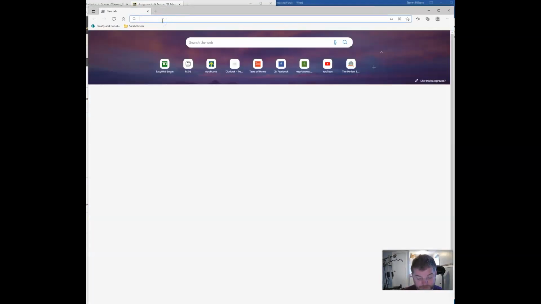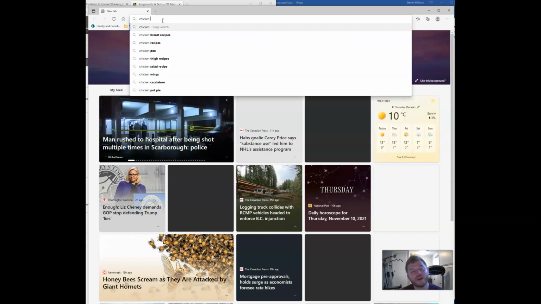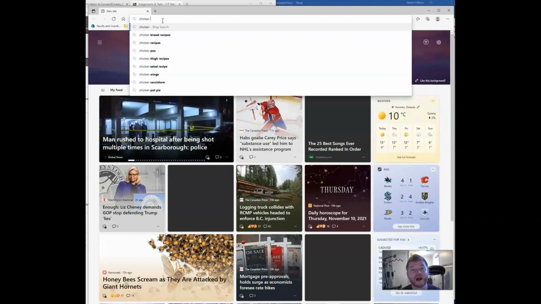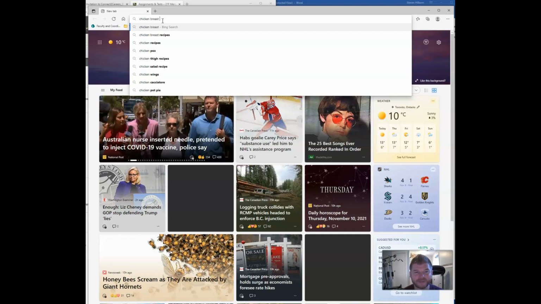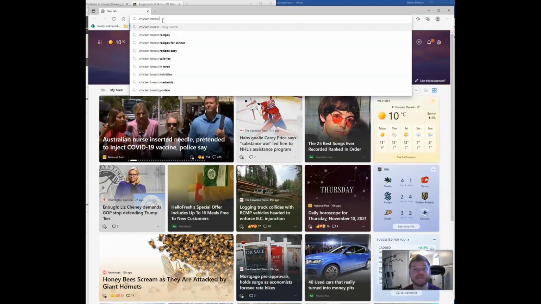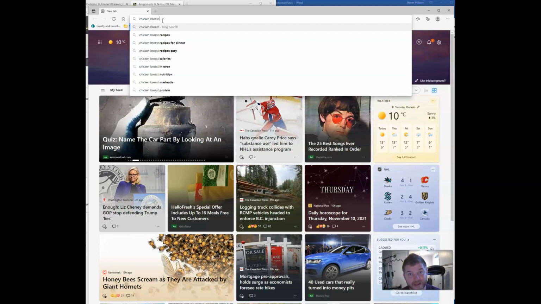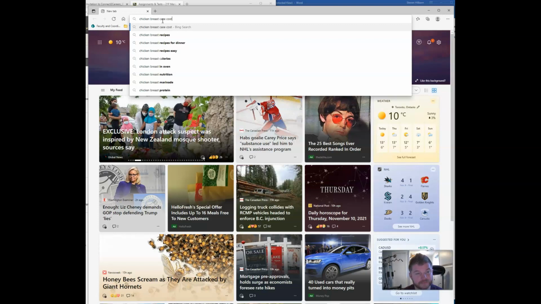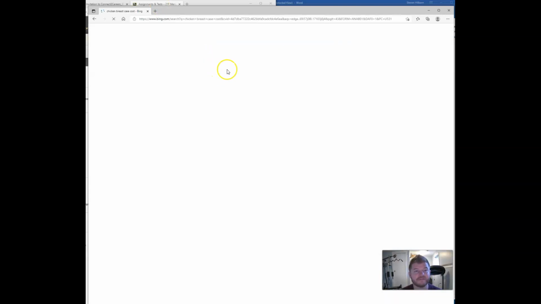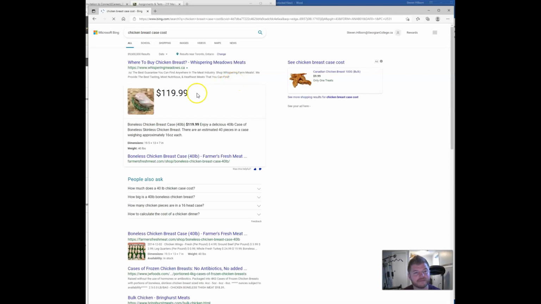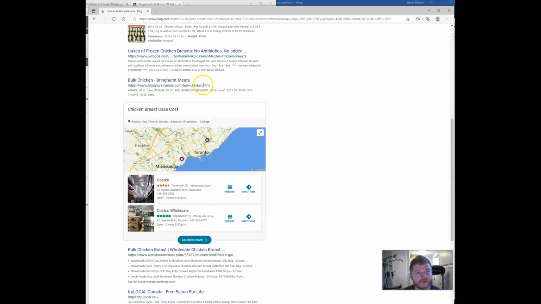And what I'm going to do is say chicken. Now, where you pull the cost from, it doesn't really matter. Ideally, you want to buy as big a pack size as possible because it keeps your cost down. So I'm just going to say chicken breast case cost. For chicken, I just want to know how much it is to buy a case of chicken breast.